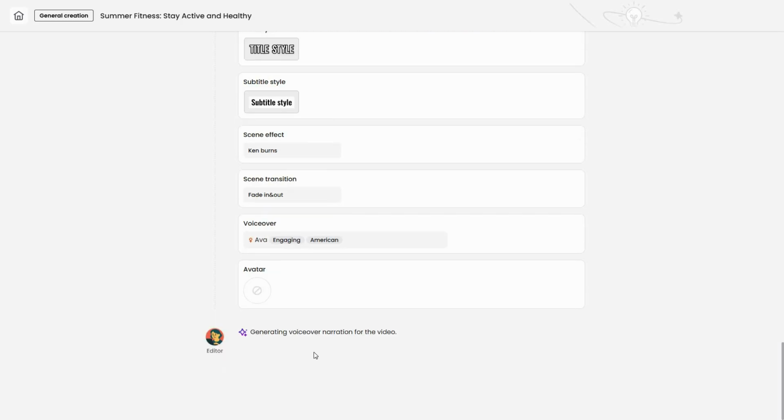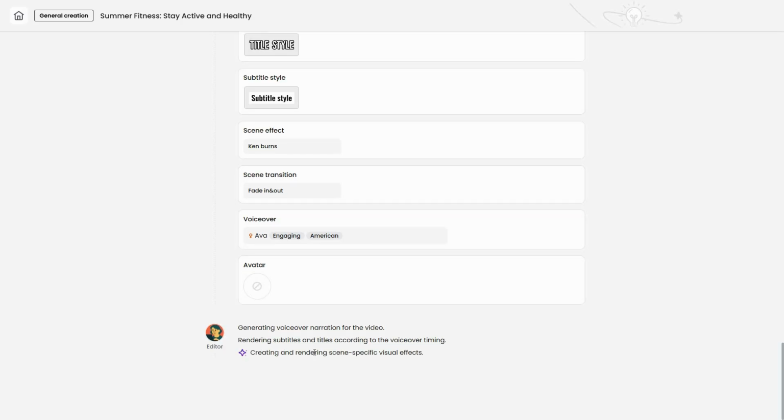Okay, so now it is generating the voiceover for narration. Let's see what kind of voiceover we get. And one thing I have noticed is that it is really smooth. That tool is really smooth and also fast.